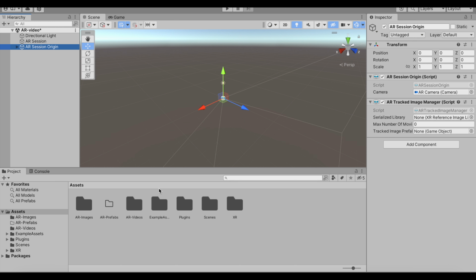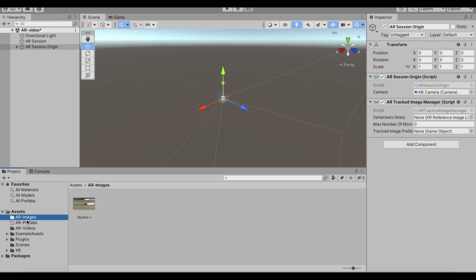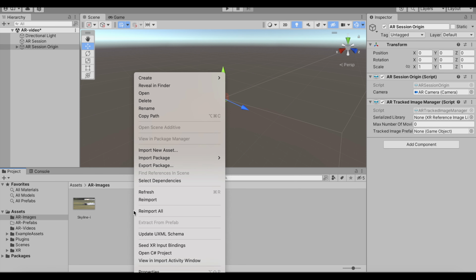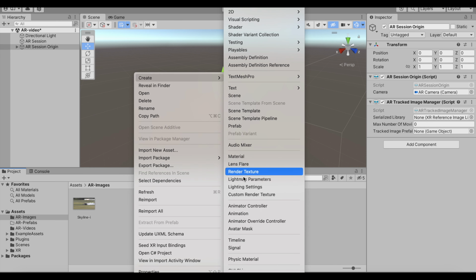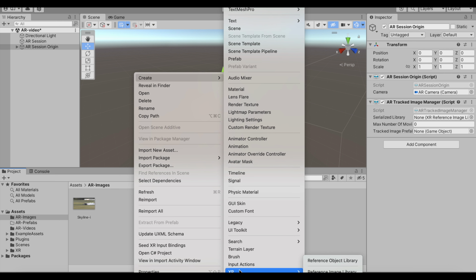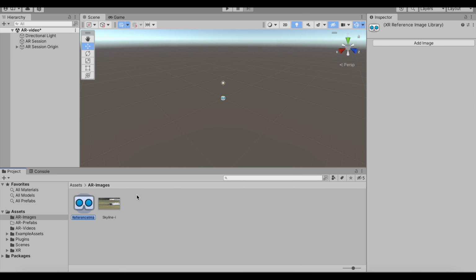So to do that, we're going to go down to our Images folder, and here I called mine AR Images. So I'm going to click on that. I'm going to right click, go to Create. I'm going to go down to XR and Reference Image Library. I'm going to leave that there. And when I click on this, you'll see on the inspector that there's an Add Image button. So click on Add Image.